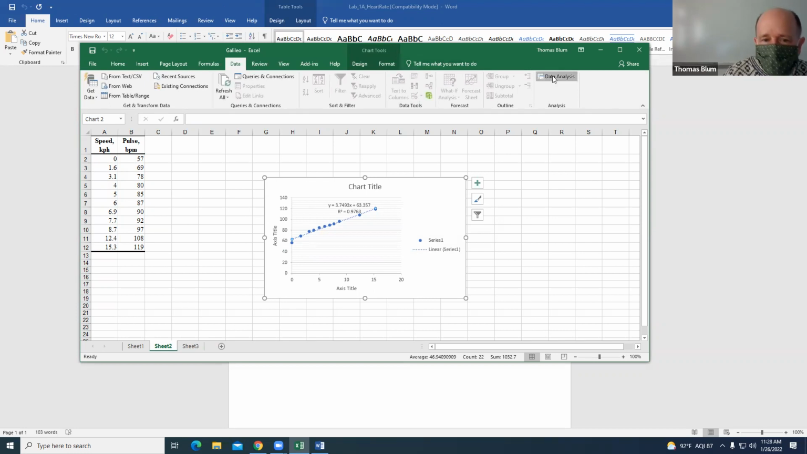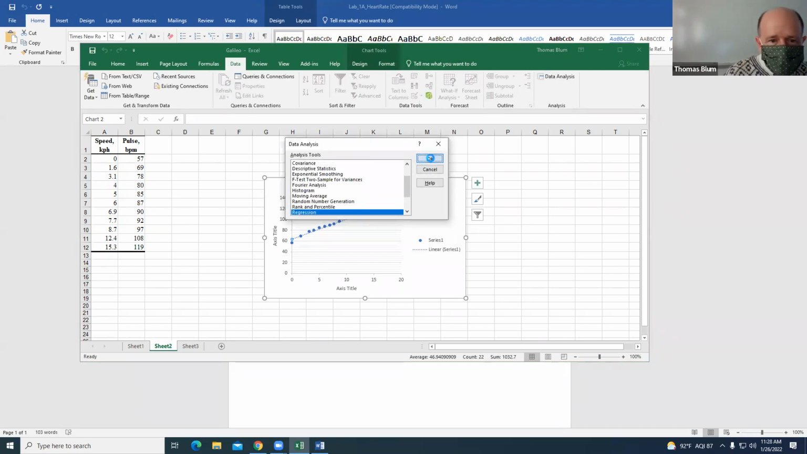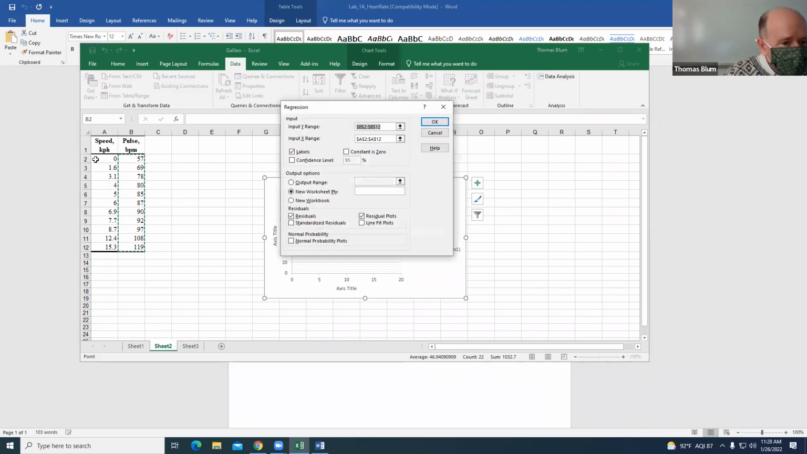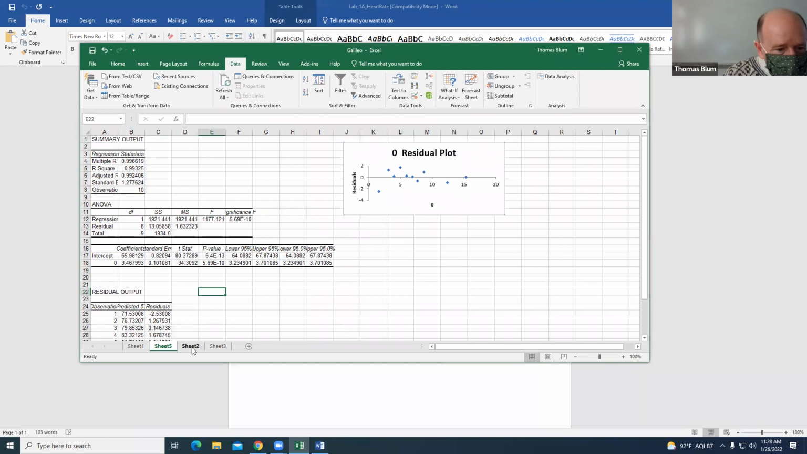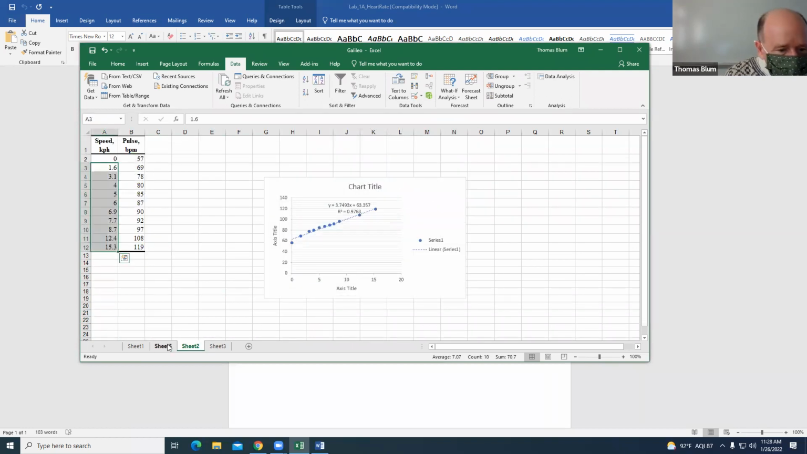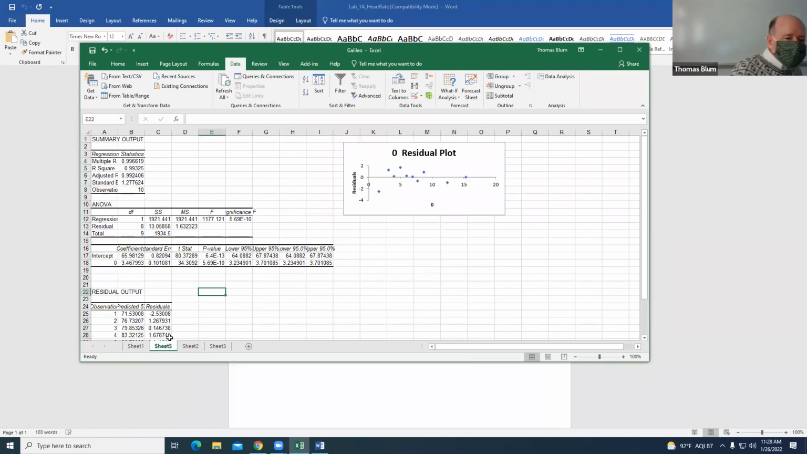Data analysis, regression. My Y's were B2 to B12 and A2 to A12. I think that makes sense. And I'm still slightly off. I don't know what I'm doing wrong, but anyway, let me carry on.